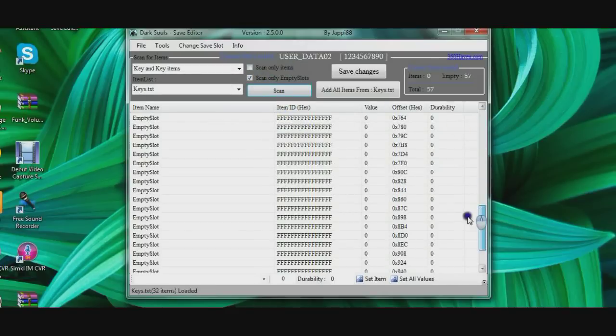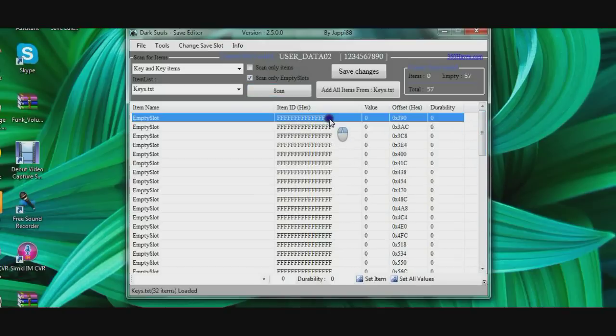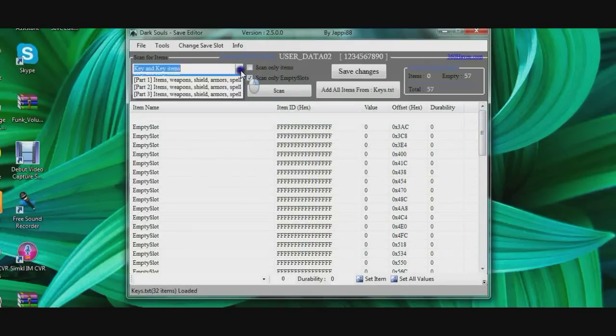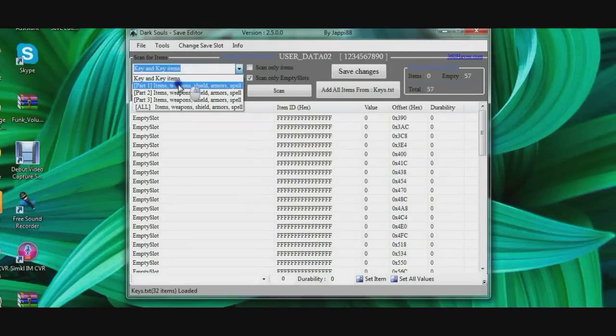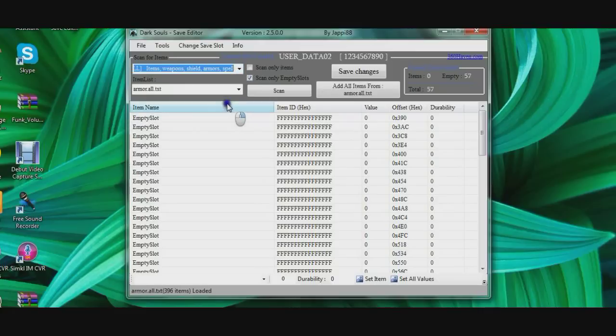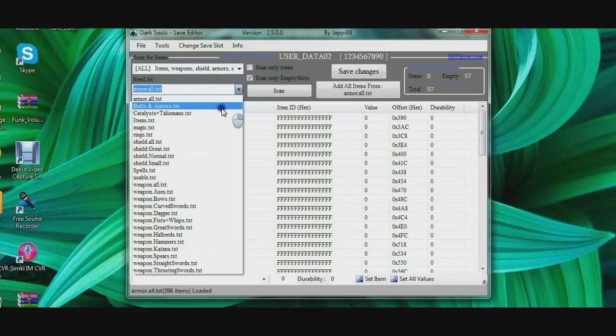You get all these empty slots. Just look at these. So what you basically do is click right here, scan for items, keys, and key items. Come down here to all items, weapons, shields, armor, spells, and whatnot. And then item list. You get a long list.